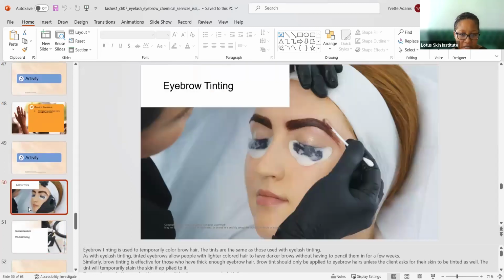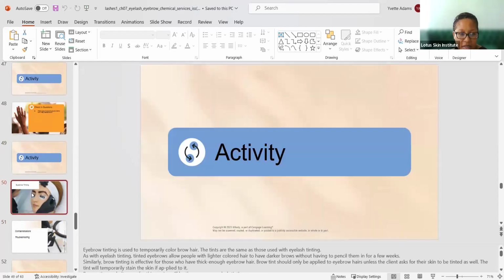And then there's the eyebrow tinting. So this is what I have experienced. I see this a lot. Scrolled by accident.